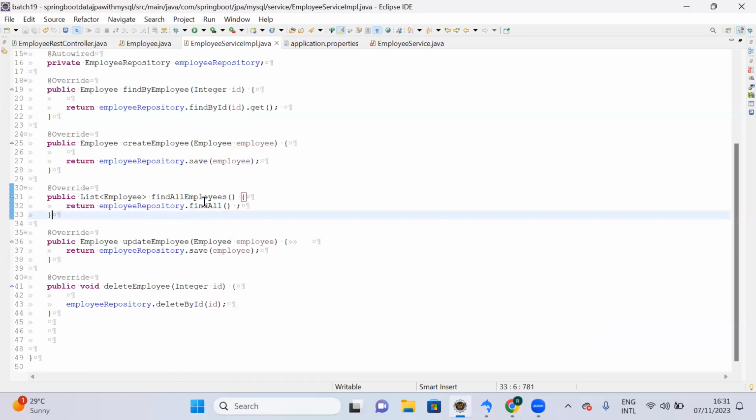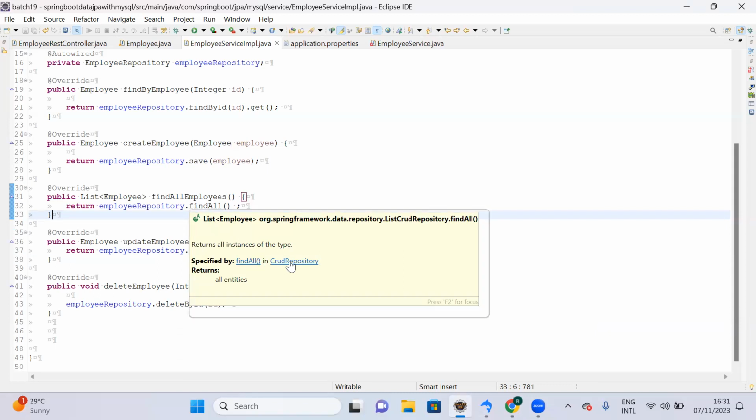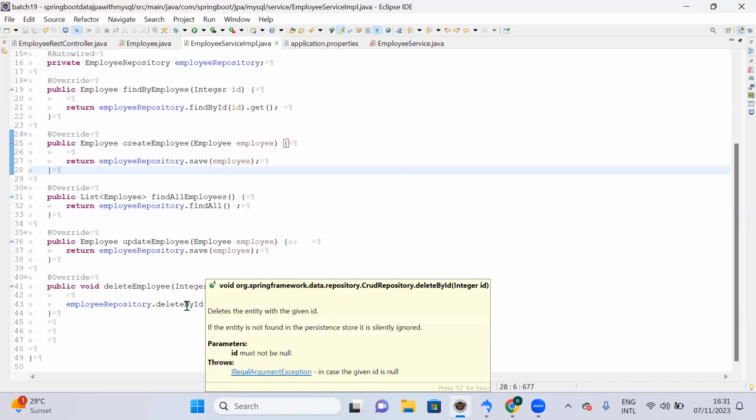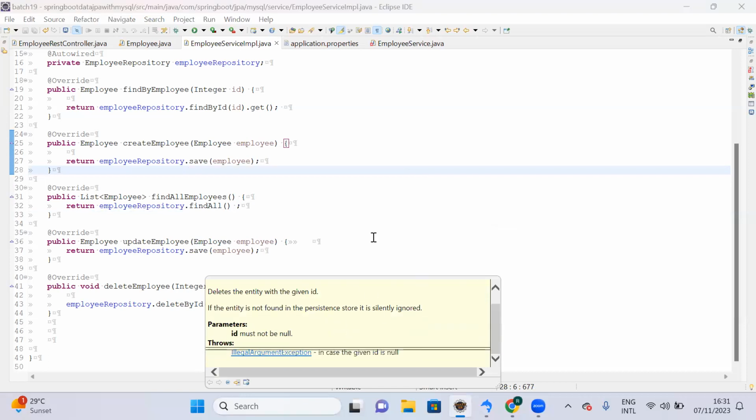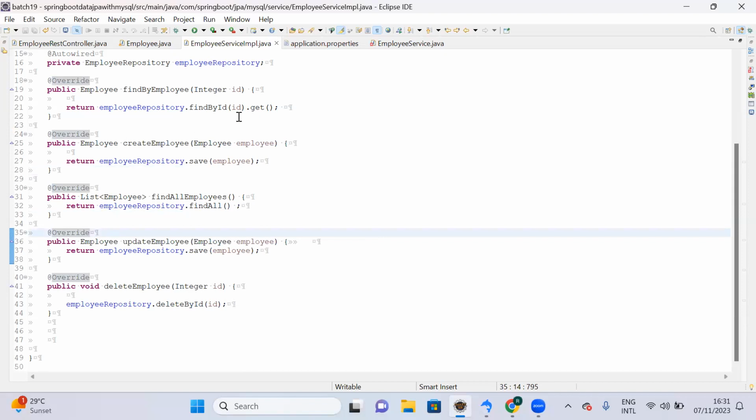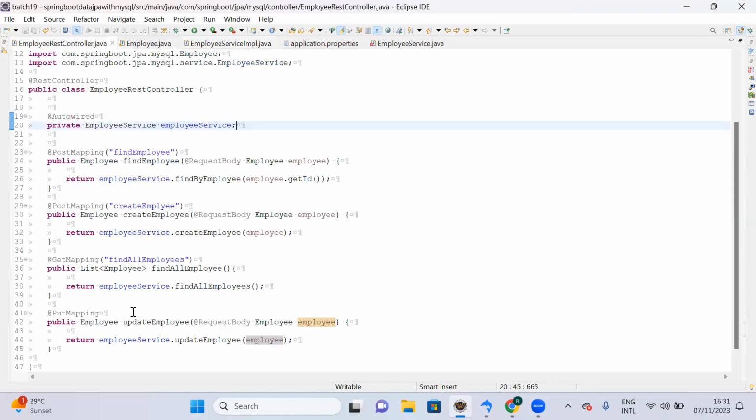And similarly, find all. It will return all the entities. It will not throw any exception. So delete by ID, I already explained to you, right? So you can read like this. So let me call this method from the REST controller.